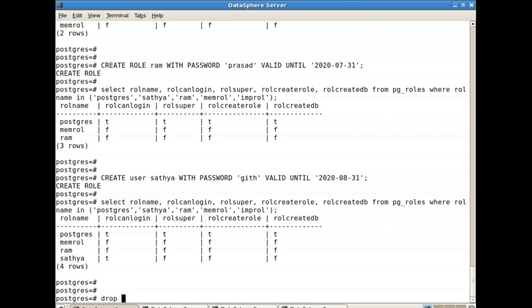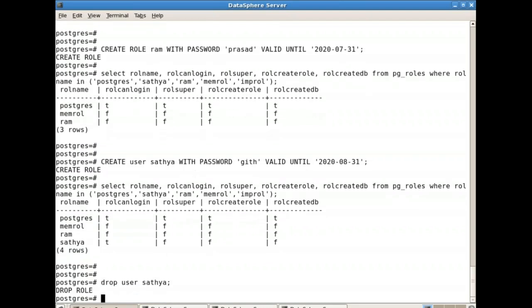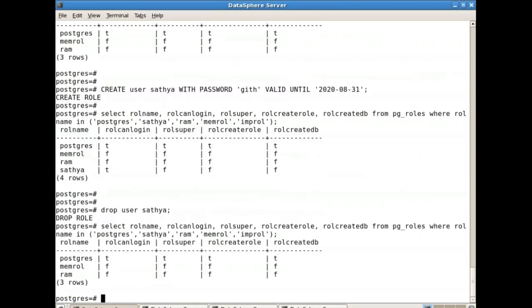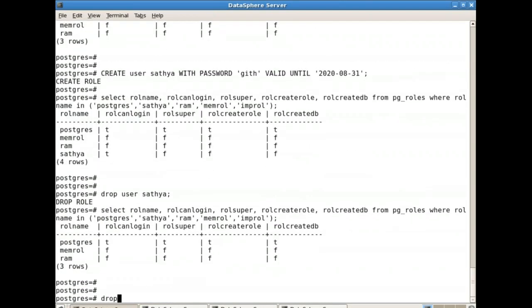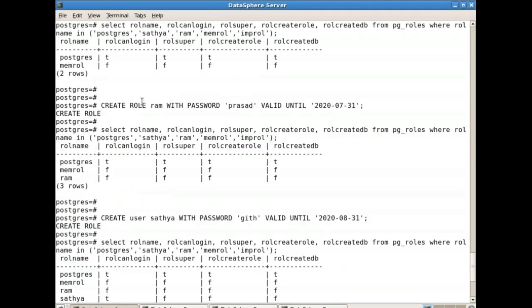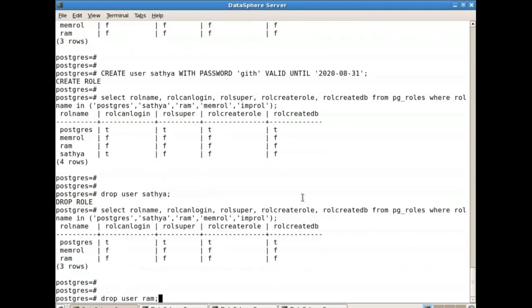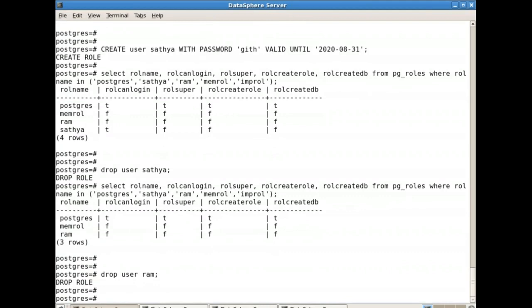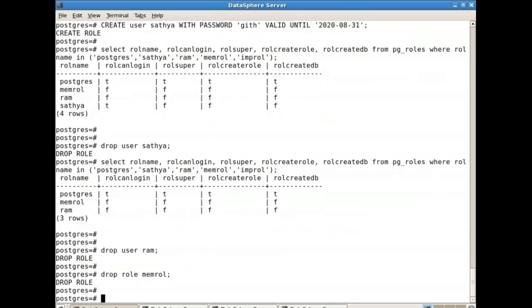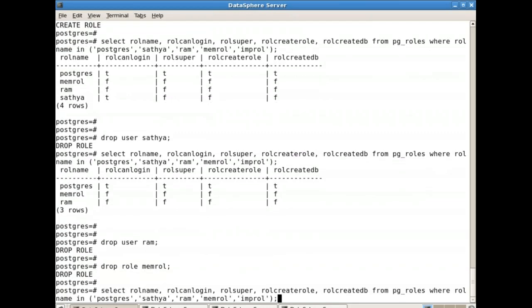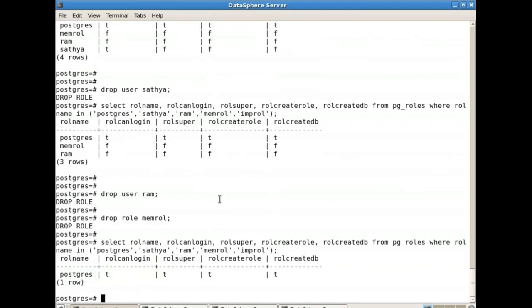Drop user Satya. User got dropped. So drop user RAM. See, when we created RAM, I used the role keyword, but while dropping I can use user. Drop role mem role. So means while dropping you can use them synonymously. So now again we have only the Postgres user.